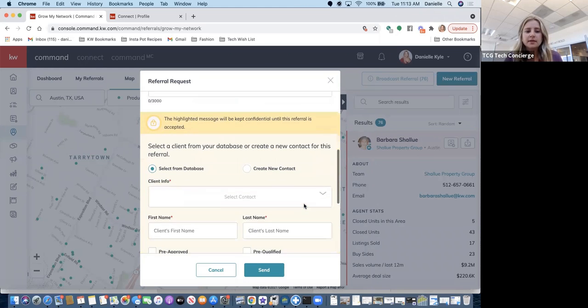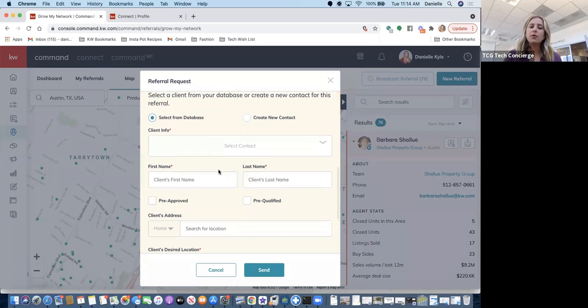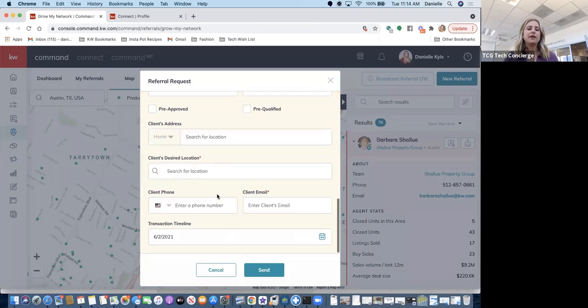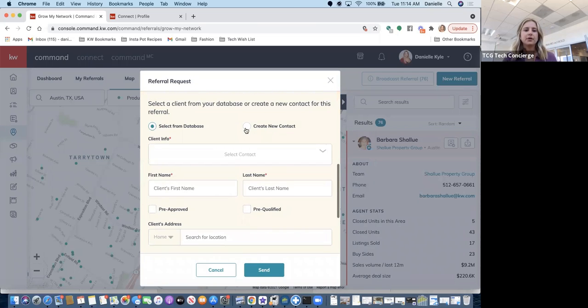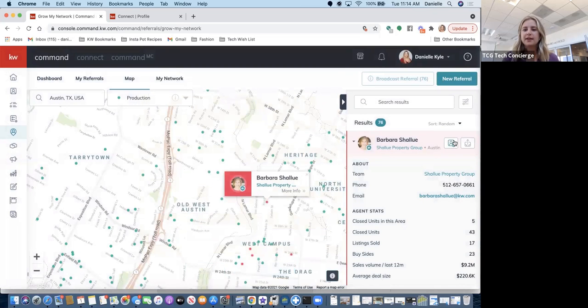maximum, notes. And here you can select the person from your database so you don't have to type in their info, or you can type in their info. Create new contact, and then just type it in. That is how you can connect with someone and send them a referral.